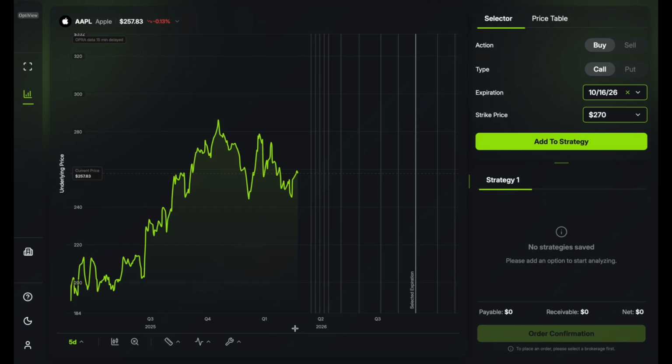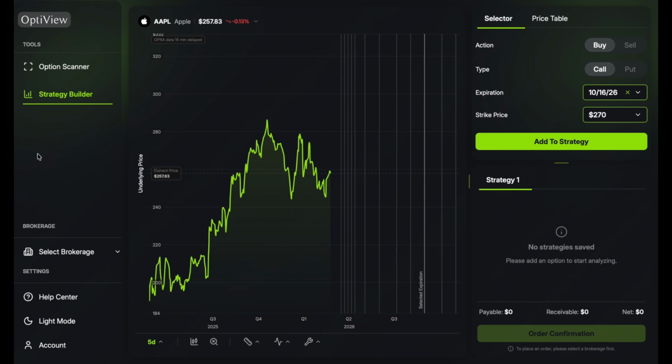So if you've familiarized yourself already with the OptiView platform and you're looking to compose your first option strategy, then listen up, because in this tutorial I'm just going to give you a very quick overview of how you can build your first option strategy and visualize the payoff profile in the OptiView chart. I'm actually going to show you two ways that you can do this. The first is through the strategy builder and the second is through the option scanner. Let's start with the strategy builder for now.